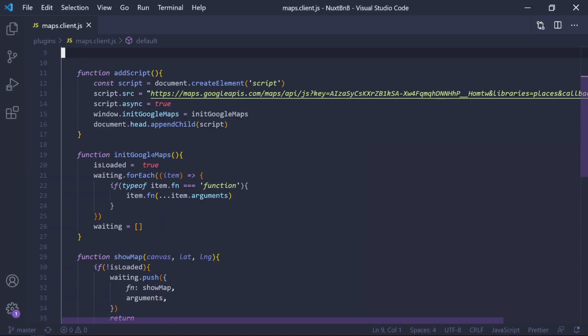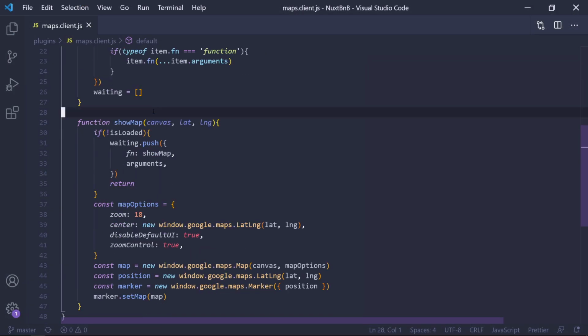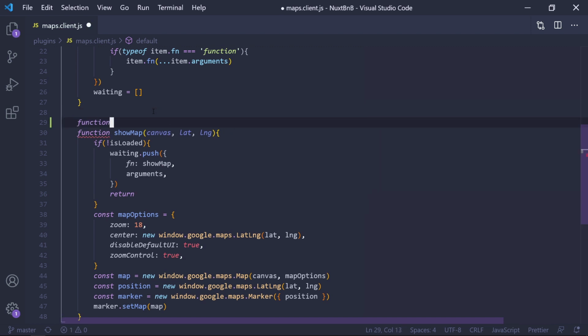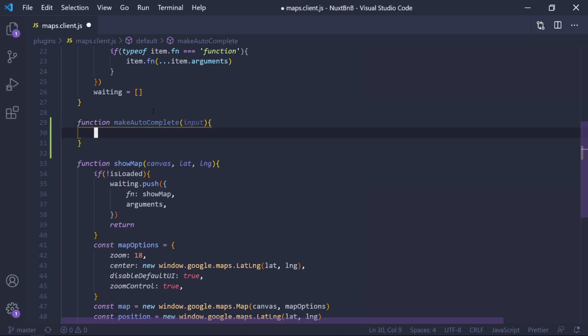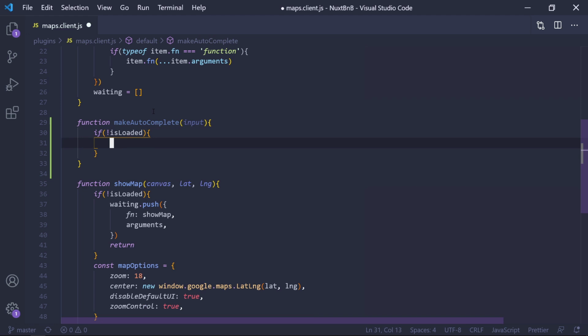Let's add a new function called make autocomplete and give it a parameter called input. This will be a reference to the input element that autocomplete will mount into. Just like what we did with show map, let's create an if statement checking if the map is loaded or not. And if it's not, push the function call to our waiting array.